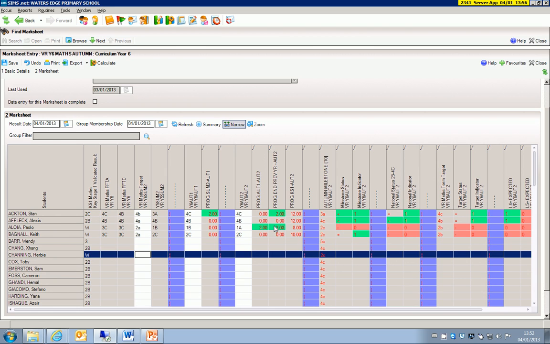So for Stan, he needed to be at a 3A if he's going to make expected progress. He's currently on a 4C, so therefore he's above. He's making more than enough progress. And the same for the next child. The third child was on a level W at Key Stage 1. 2 full levels on from that would be a 2B by the end, so 2C in this particular term.